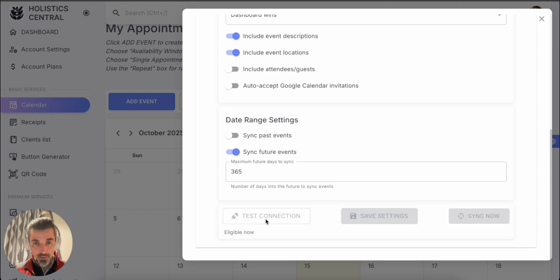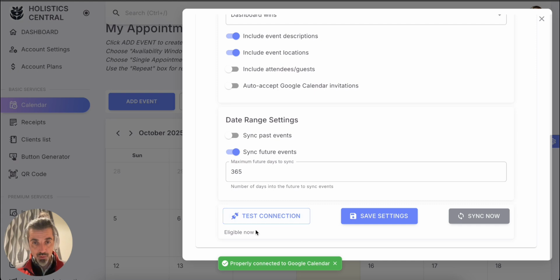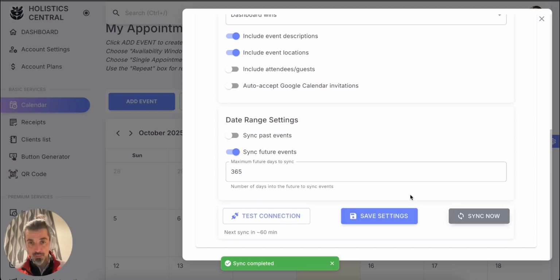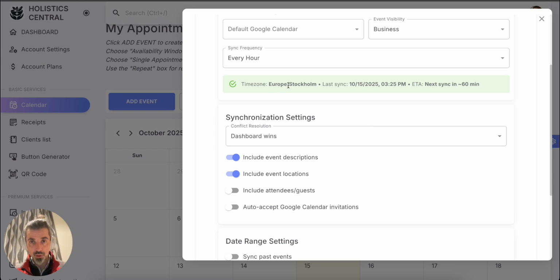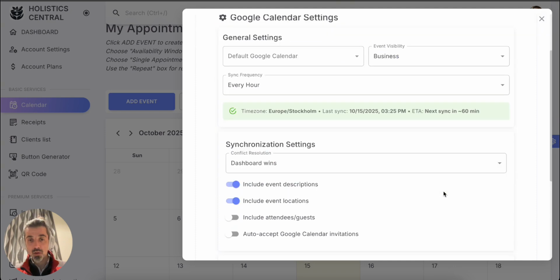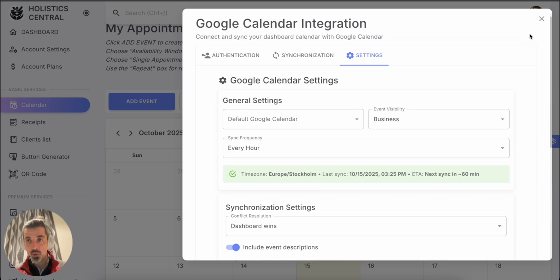You want to test the connection, the system will give you a response, eligible now, save the settings, and then we just synchronize one more time. And the synchronization is every 60 minutes, so with a good feedback about location and time of synchronization over here. This kind of ends our second video on the calendar.